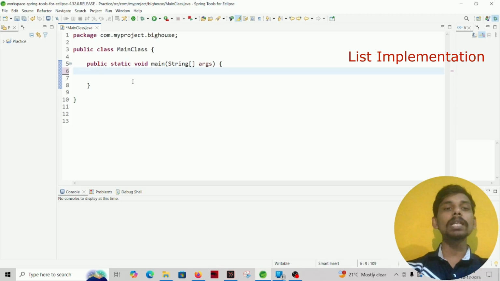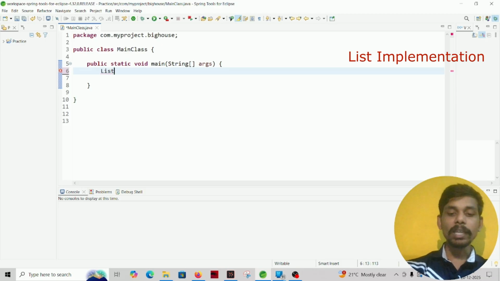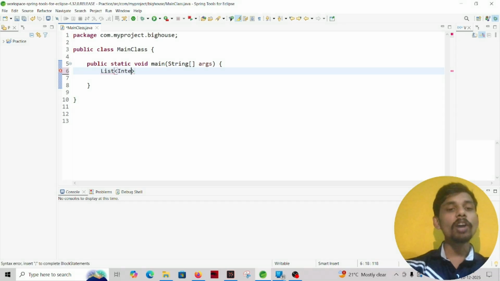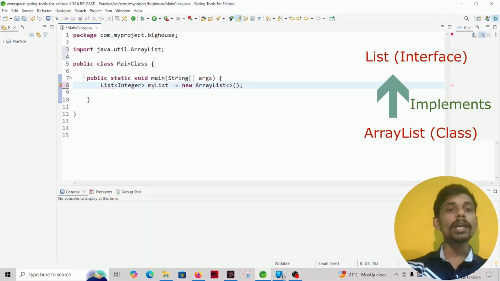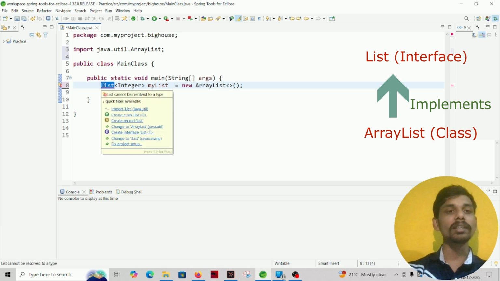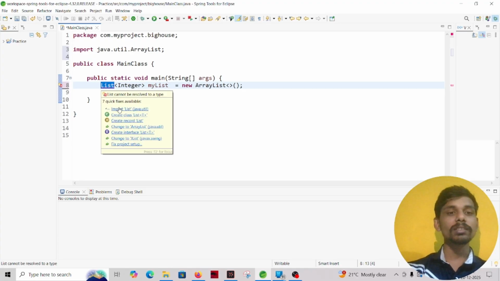Now let's talk about the list. I am defining a list. Always you have to provide a wrapper class instead of a primitive type here. I am defining my list is equal to new ArrayList. Here List is an interface. ArrayList is the class which implements the List interface. So you have to import the List here.